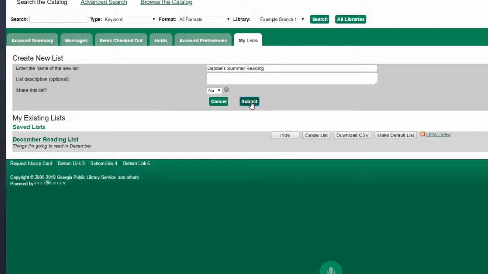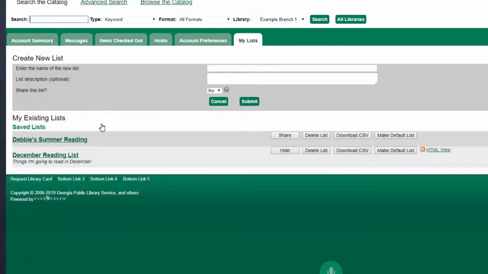And when you create a list, it drops down here into your list of existing lists. So I have this older list that was here, the December reading list, but I also have this summer reading list that I just made. And once you make a list, you can always change your mind about your sharing options. So this December reading list was shared, and I could choose to hide it if I didn't want to share it anymore. And for this summer reading list that I just made, I could choose to share that because I did not choose to share that before.